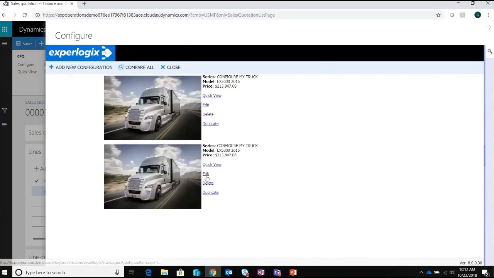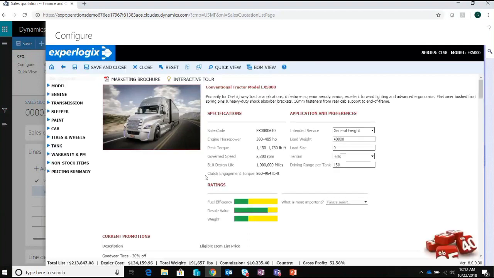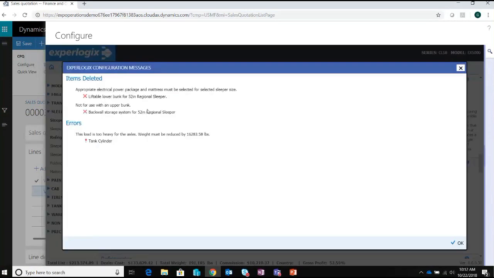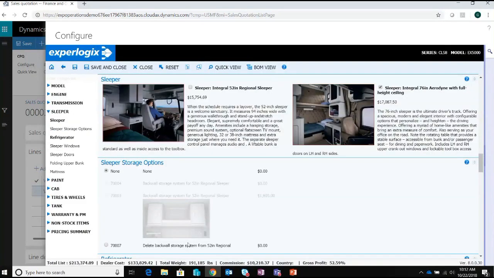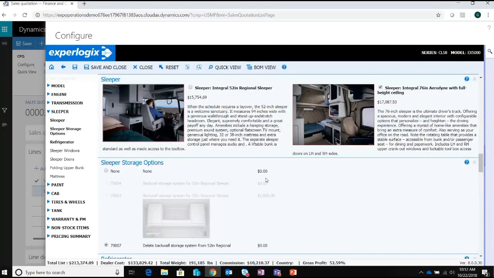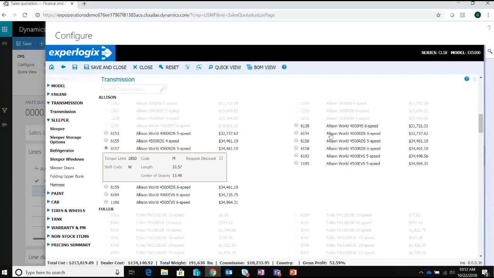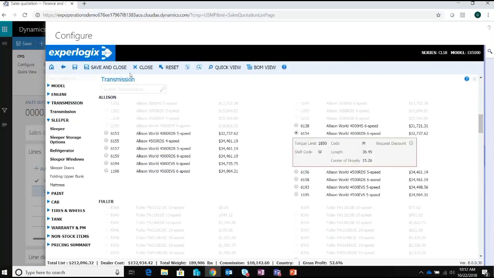Now we'll go ahead and edit the second configuration, and let's say they wanted to price it out with a larger sleeper. So go ahead and add the larger sleeper, and it's smart enough to know that it removed some items that are incompatible with that larger component, but we can add in some other components here. Maybe we want to add in a window, and let's pick a different transmission. And now we'll save this.